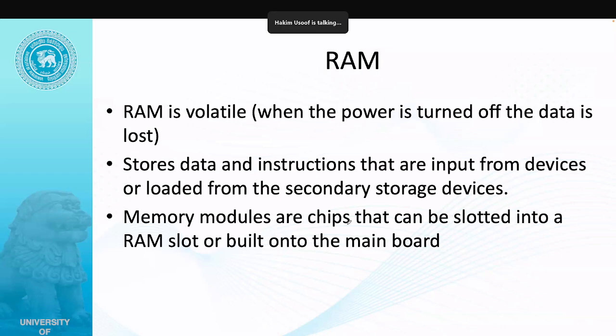Now, the thing with RAM is, if you pull it out or take the power out, it loses the data. So it's called volatile. The data disappears if the power goes off. So RAM is not good for storing permanent data. You only use it for storing data, information, and programs that are currently being used by the computer.